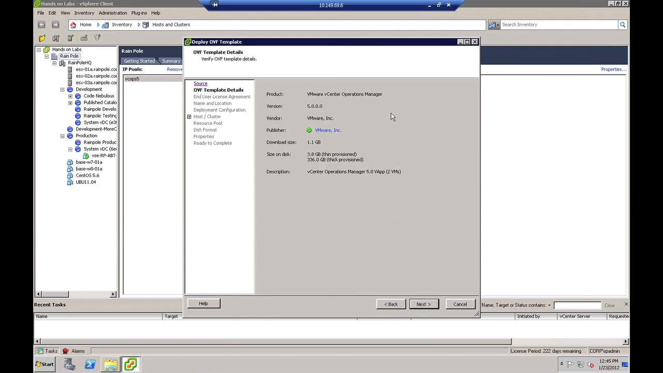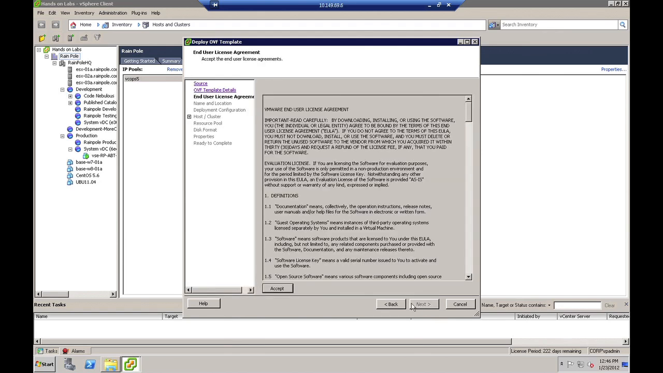Here, you can see the OVA template details. As you can see, this particular vApp consists of two different VMs, and it's going to take about 336 gigabytes of disk space when it is thick provisioned. It is strongly recommended that you use thick provisioning for good performance. If you use thin provisioning in a production environment, your performance is not going to be acceptable. Click Next. Make sure you accept the license agreement. Click Next.